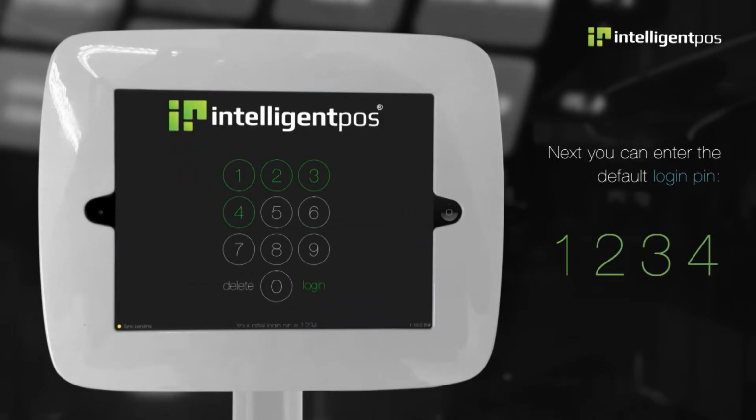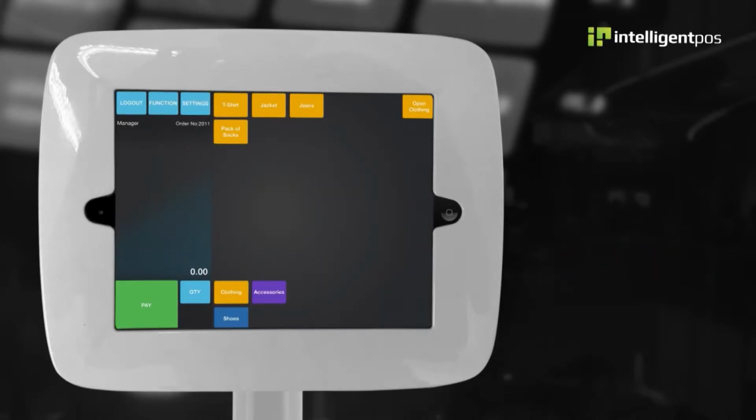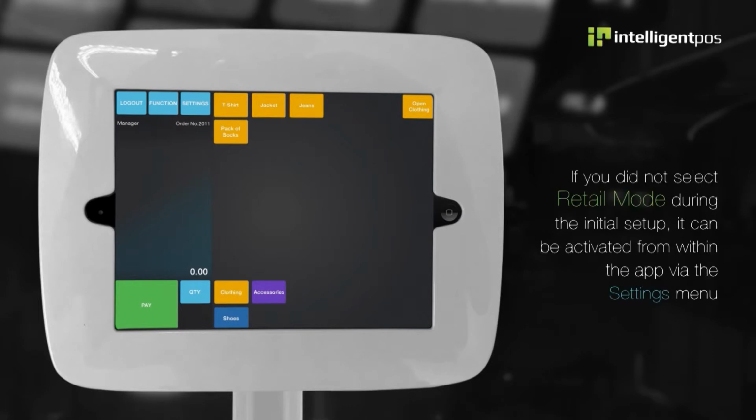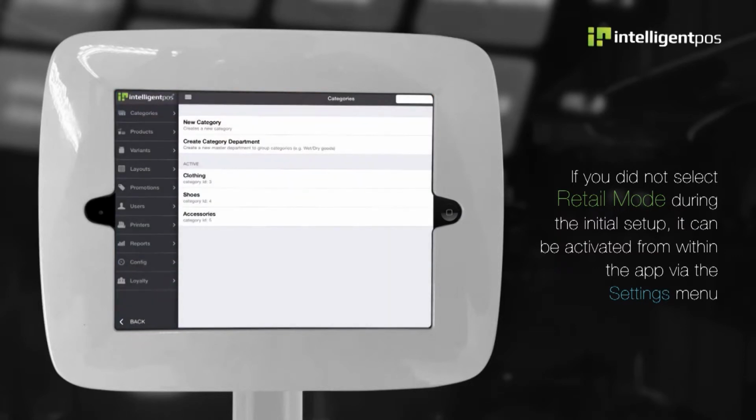Next, you can enter the default PIN, 1234. After logging in, you will be presented with the main sales screen. If you did not select retail mode during the initial setup, it can be activated from within the app via the settings menu.